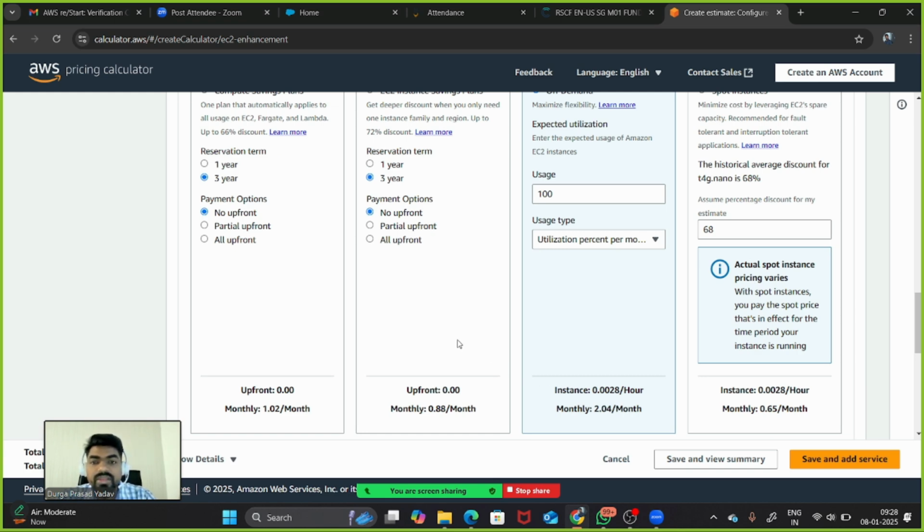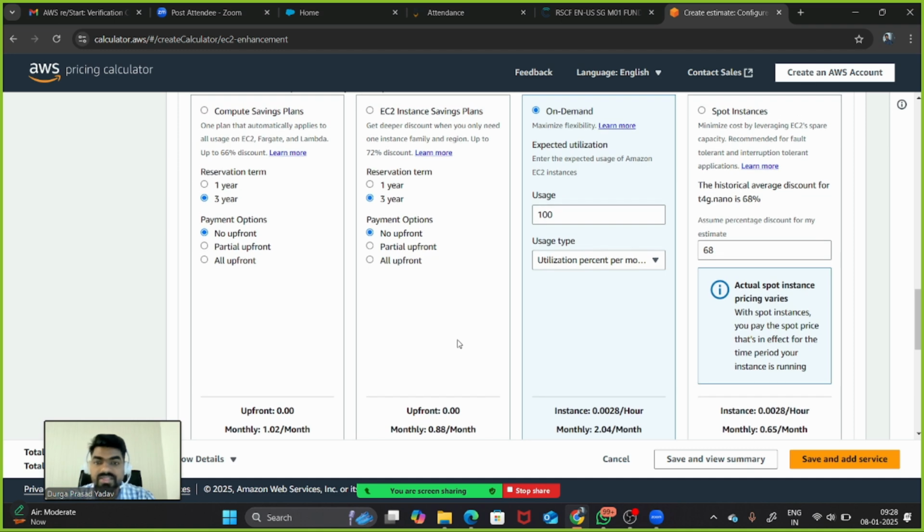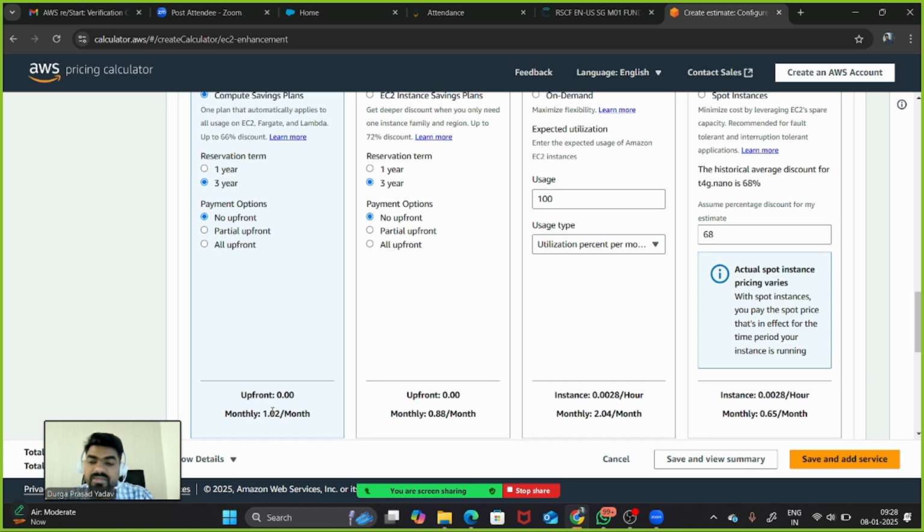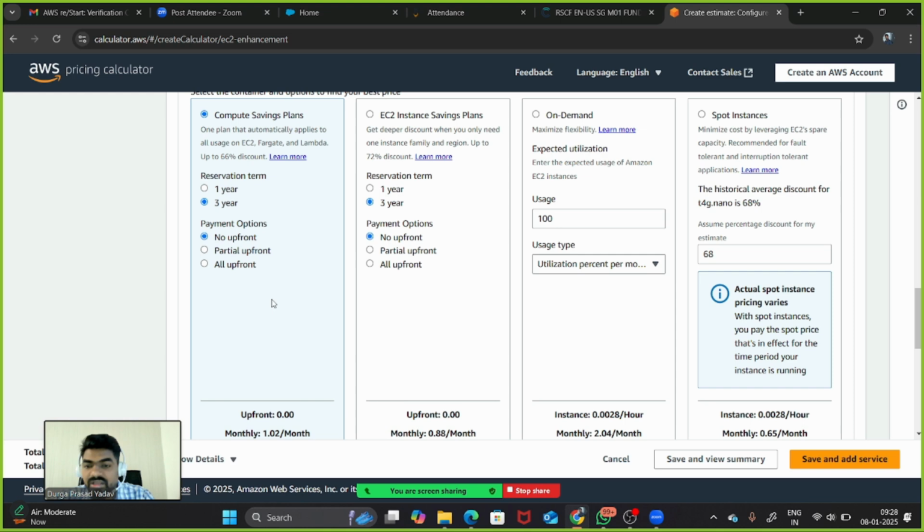And if you reserve it, here you can see the first option, compute savings plan. If you reserve it for 3 years and you are not paying any upfront cost, then the charges will be $1.02 per month. See, it is just half of it. If you use on-demand, it is more price, and if you reserve, you will get less price.